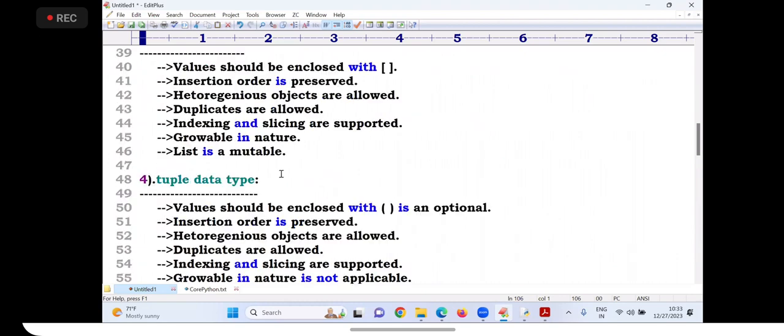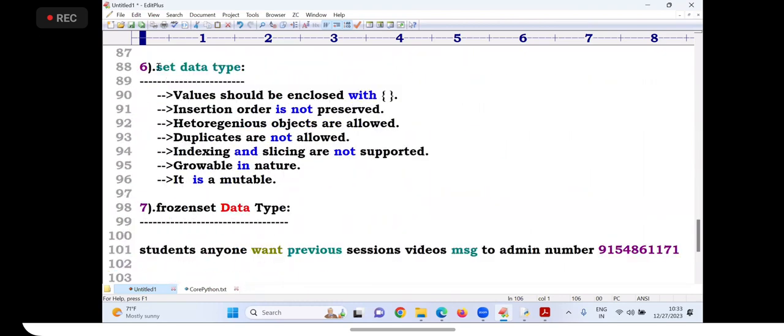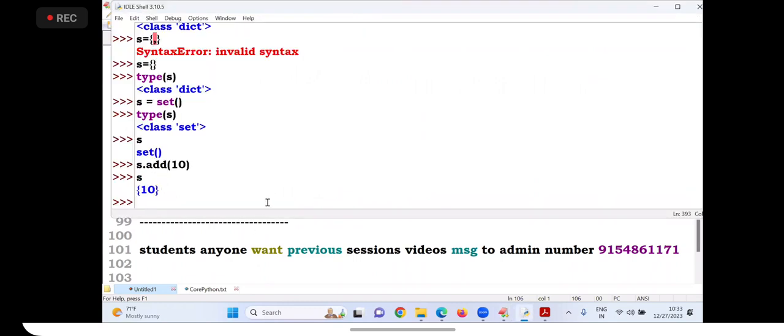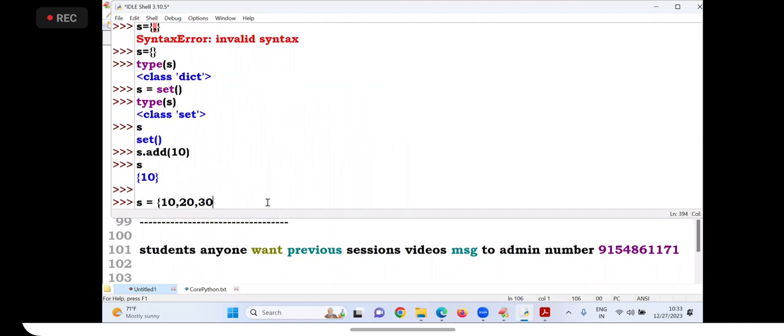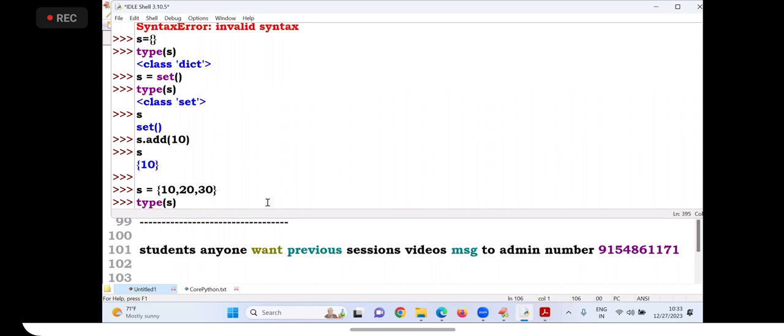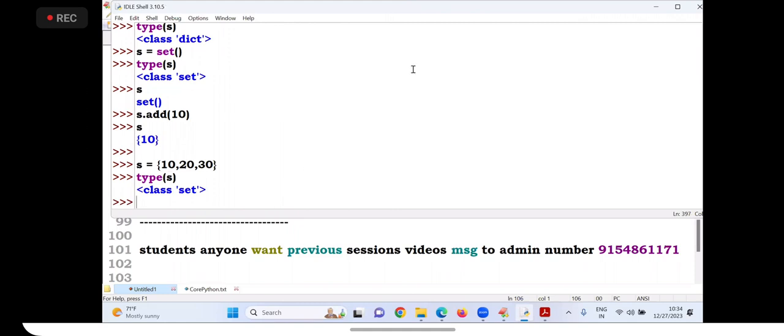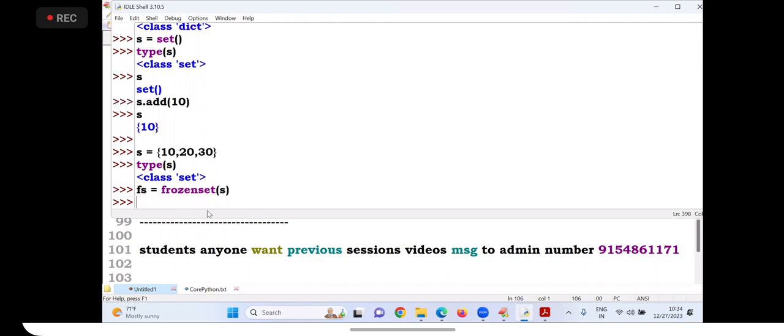Same like that. First I created one set. After that, this set I can make it as a freeze. Then adding and deletion is not possible. Check this. Now S equal to {10, 20, 30}. What is the type of S? Set, because I'm using curly braces, it is a set. What I was doing is frozenset function. Now I can make it as a freeze. Now you can ask the type of FS.